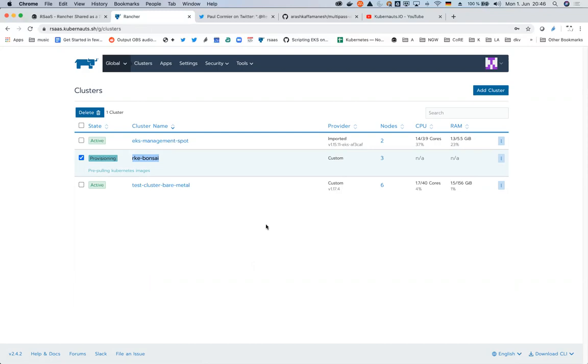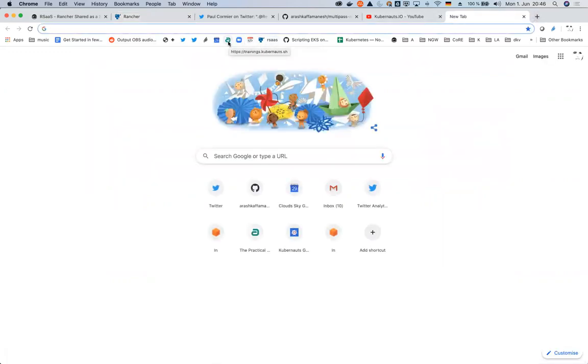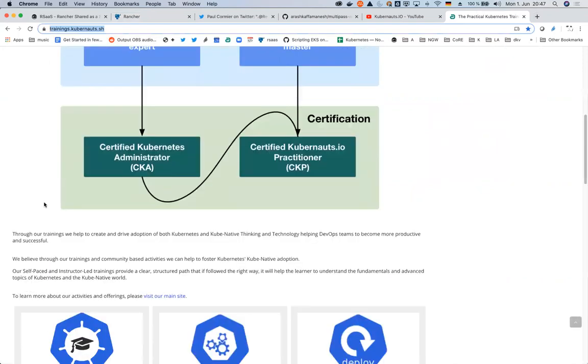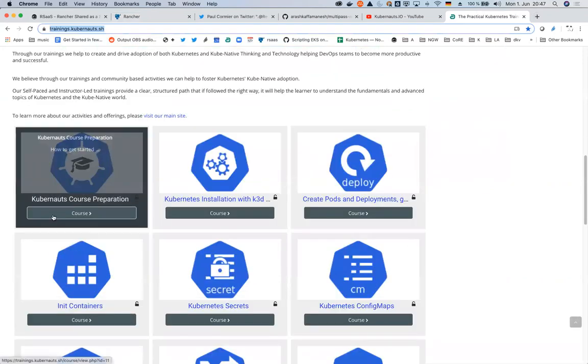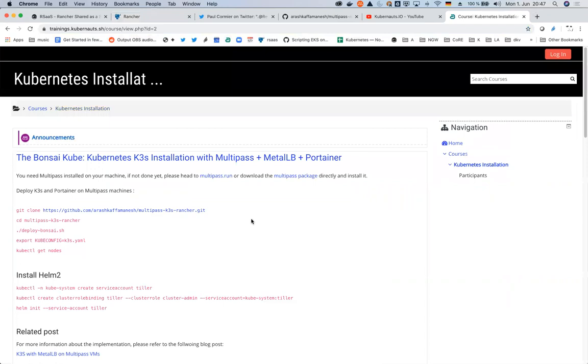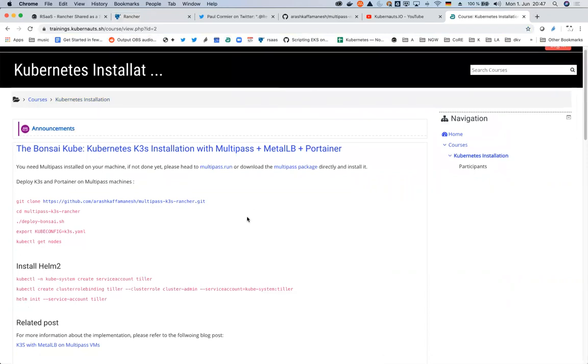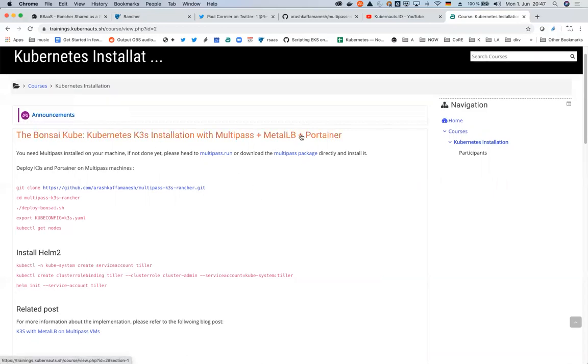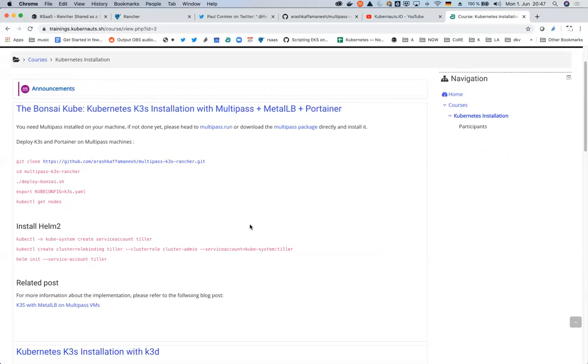and provide some other sites where you can get help and try that on your own. The first site is our training site. You can start here how you can get prepared for the Kubernetes course, and how to install different versions of Kubernetes. The first one which we recommend for the trainings or for development is the K3S Bonsai Cube with MetalLB to get the load balancing functionality and Portainer on top, as I showed you in the last video.